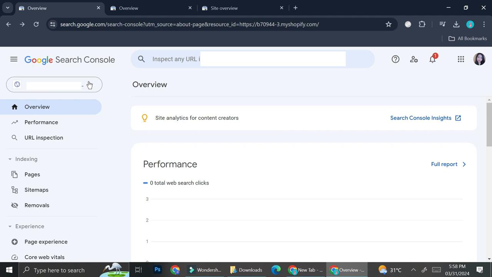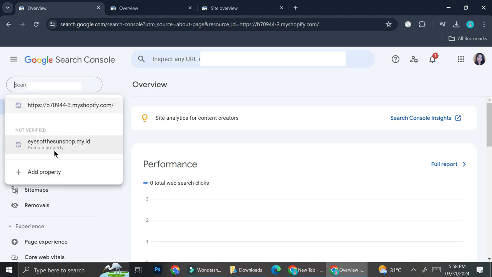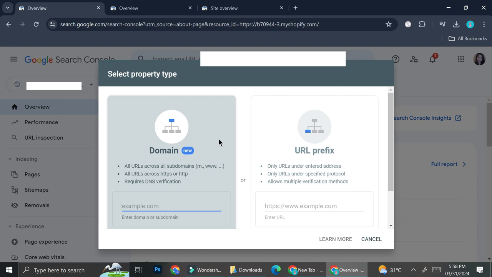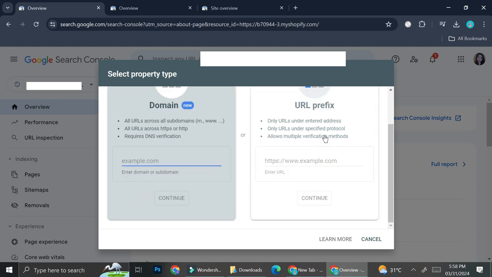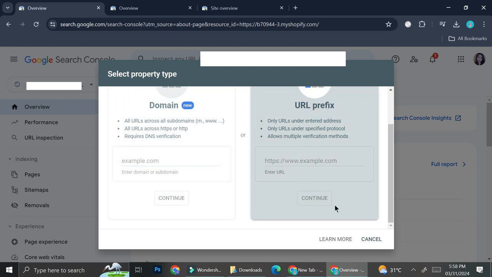Now, I would like to mention that if you are having a hard time connecting your property in the form of a domain to your Google Search Console, you can also try to use one with URL prefix. When it comes to URL prefix, you can actually have a lot more verification options, and I'm going to show you the options that you have if you're trying to connect your domain with URL prefix.